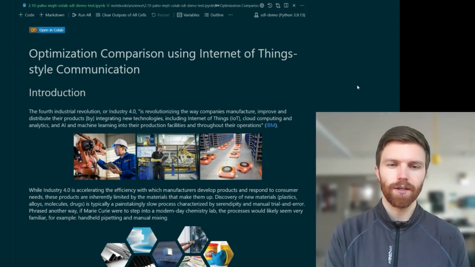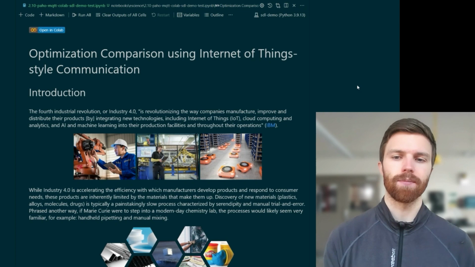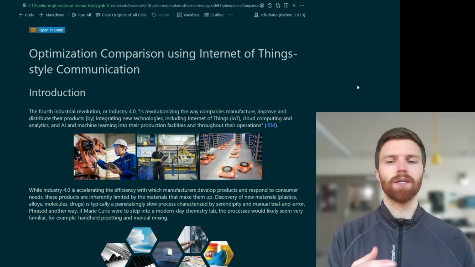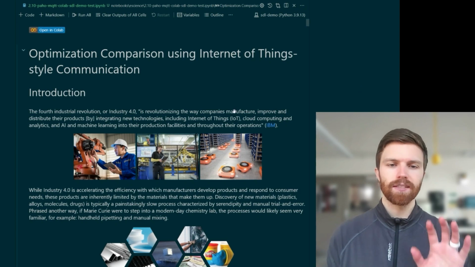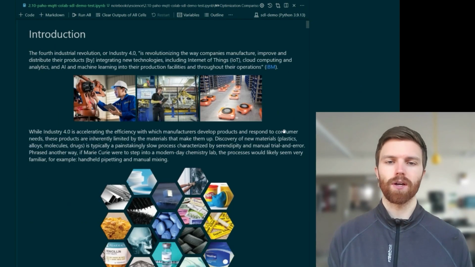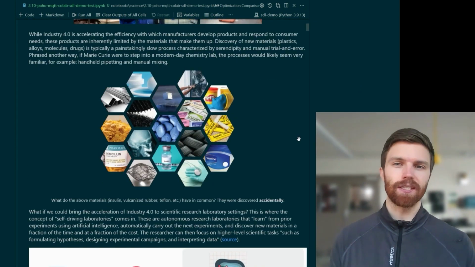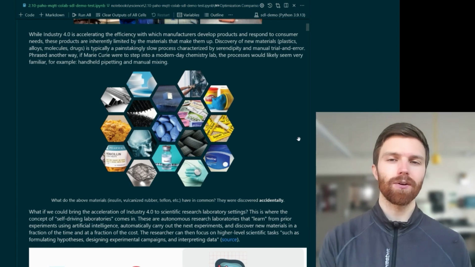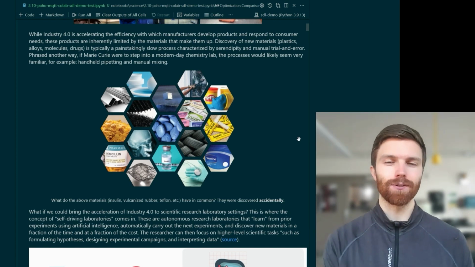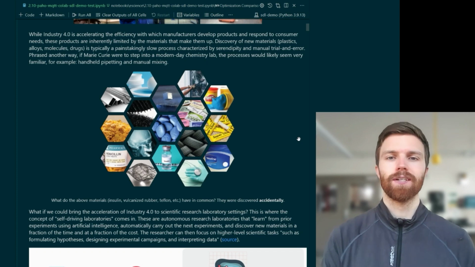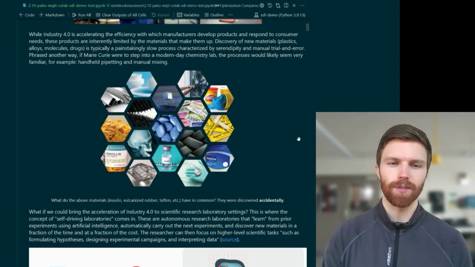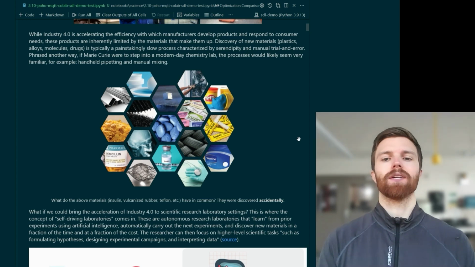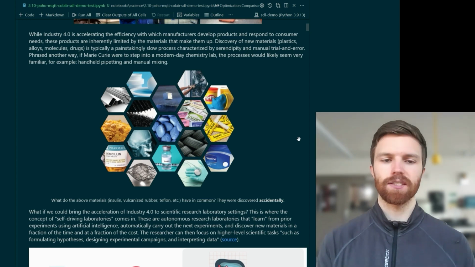However, those products themselves are limited by the materials that make them up. And discovery of new materials, these could be plastics, alloys, molecules, and drugs, is typically a very slow process, and traditionally has been by manual trial and error and by accidental or serendipitous discovery. So, what's in common with all of these materials pictured here? The answer is each of these was discovered accidentally.